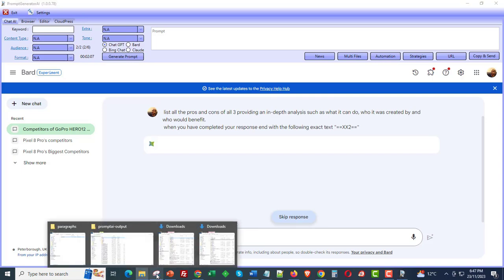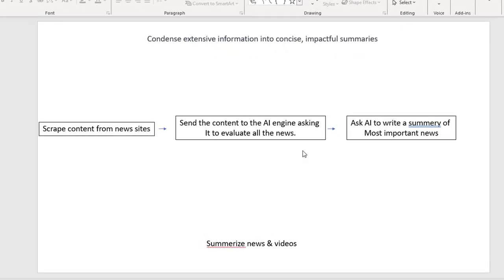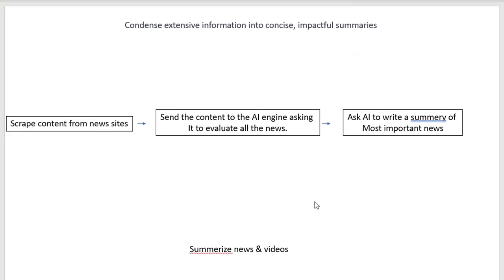Okay, but we'll come back to this in a moment. Let's go ahead and have a look at the next strategy that I want to show you. The next strategy is how we can condense extensive information into concise, impactful summaries. Let's say you've got a video that's 1 hour long and you don't want to watch that video. You can get the transcript of that video, send all of that content to the AI engine to evaluate, and ask it to make you a quick summary of it.